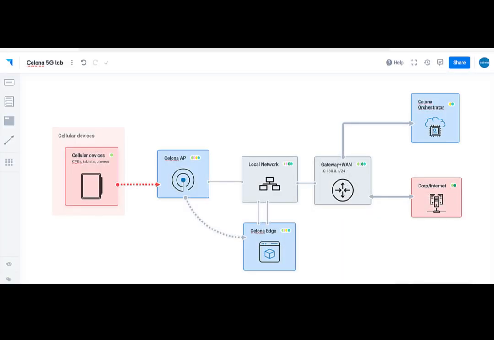Let's look at our network topology for this lab. On our left, we have our cellular clients, each of which will have a Celona SIM installed. For this video, I have an Apple iPhone 16 Pro and an Apple iPad Pro.